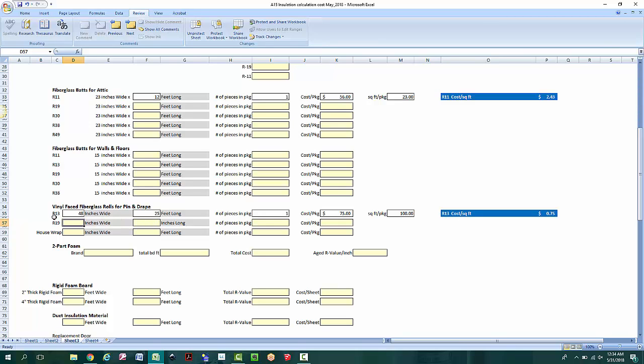But do that for R13 and R19. And then also you need a cost for that house wrap, since we are typically doing vinyl against the concrete, and then some house wrap on the warm side of the insulation. Whatever you're using for that, just how many inches, how many feet long it is. It's probably just going to be a roll. So one piece in a package, and then whatever that roll costs, and it will give you a per square footage cost for that.